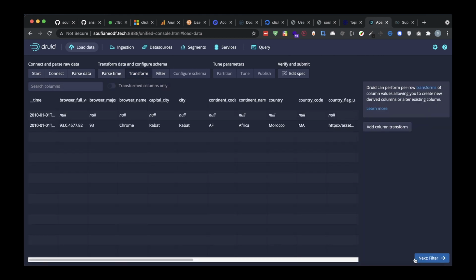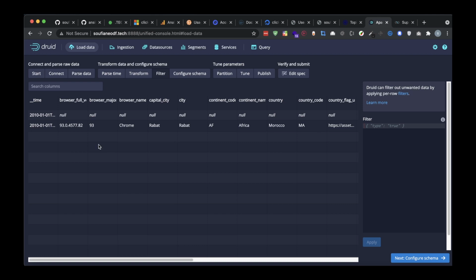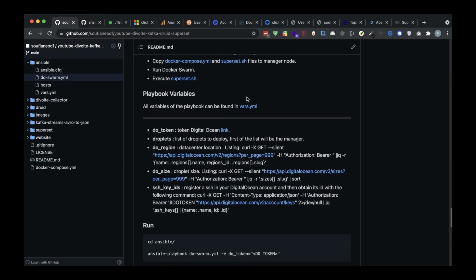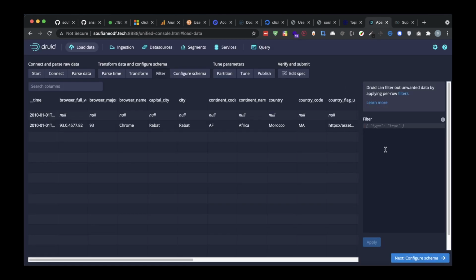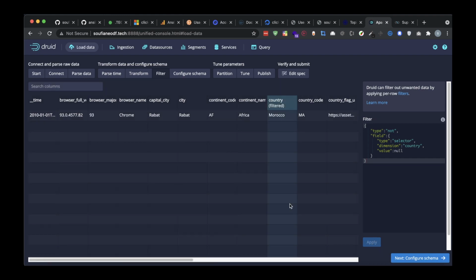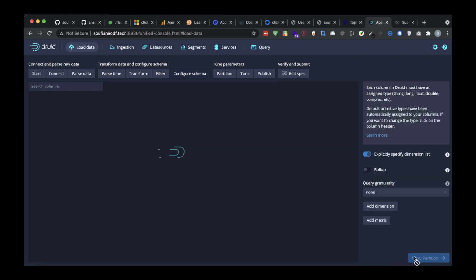And also we're not going to make any transformation. For the filter, as you can see, we're getting two times. The first is null, so we want to filter all those null values. So if we go back here, you can use this payload to filter everything here. I'm going to apply it, so we have null gone.